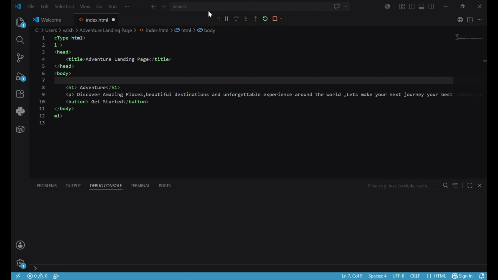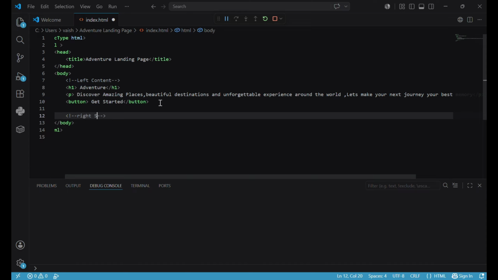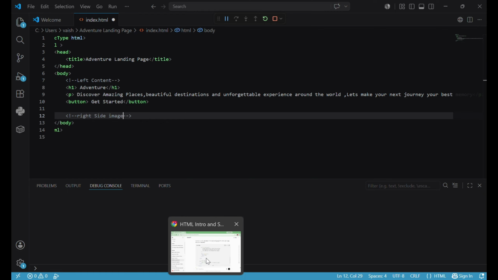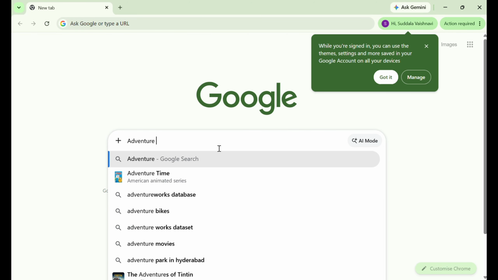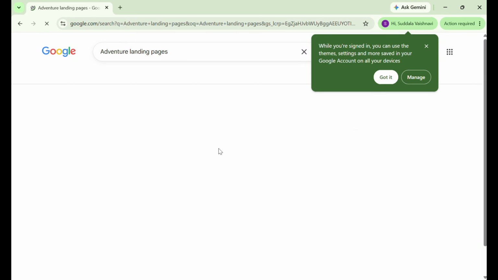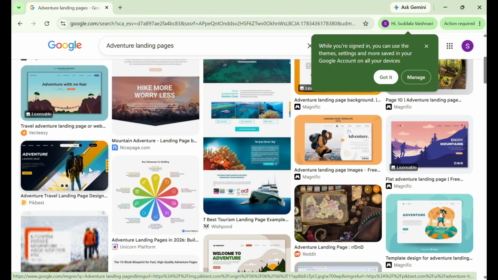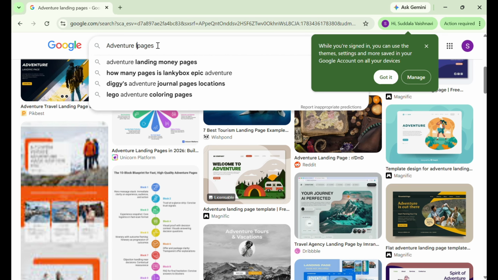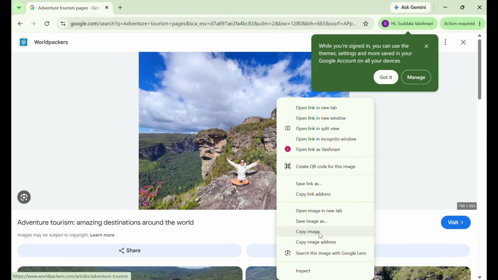Next, actually this is the left content. My web page should look like this: on the left side the content should appear, and on the right side the image should appear. So I gave a comment, and I went to Google to take one picture to add to my adventure project. I searched in Google for adventure tourism pages. Later I selected one of the pages and I copied the image.